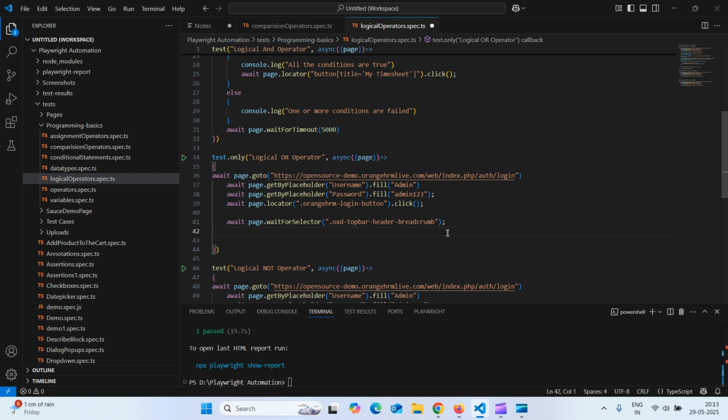In the logical and operator, as we can see, in order to print a statement or perform any action, all the conditions should be true. Whereas in the logical or operator, if any one condition is true, then we can perform any action or proceed further. That's why we say this or that.